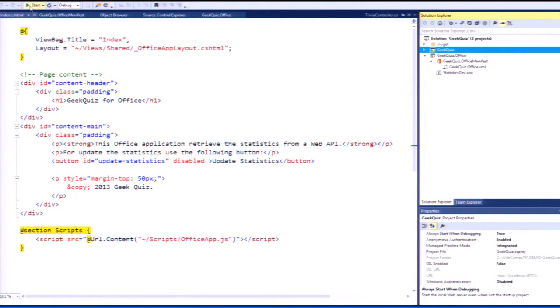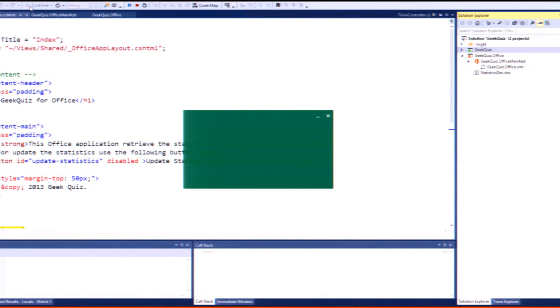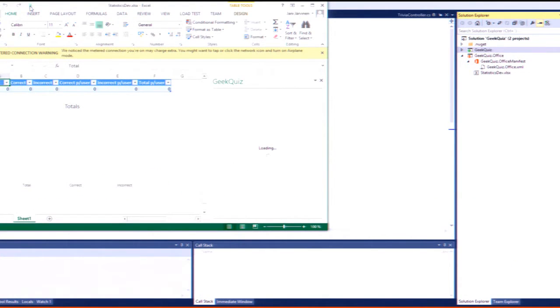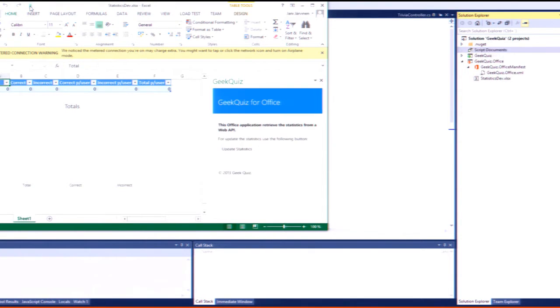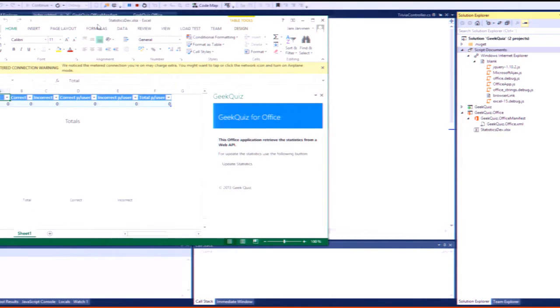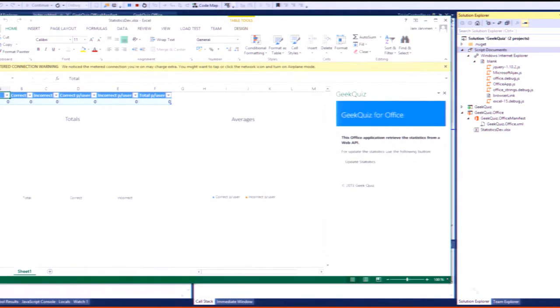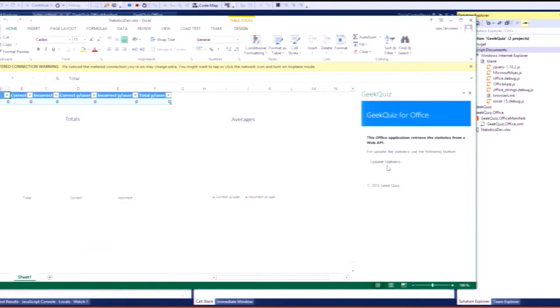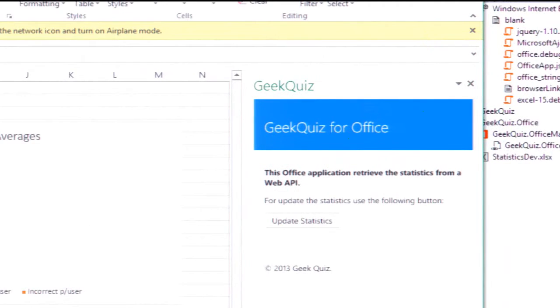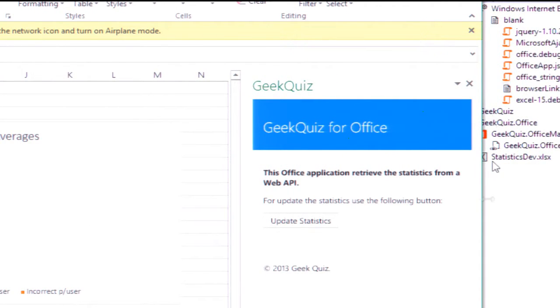So let's see what happens if I actually run this application. So I'm going to hit Start. It will actually start two applications. It will start Excel, and it will also start the IIS Express. And notice that, let's put it here, like this. Notice that this is the new part. So there is a pane in Excel displaying the GeekWiz user interface. There is a fancier blue bar displaying the title, and there is a fun button called Update Statistics.